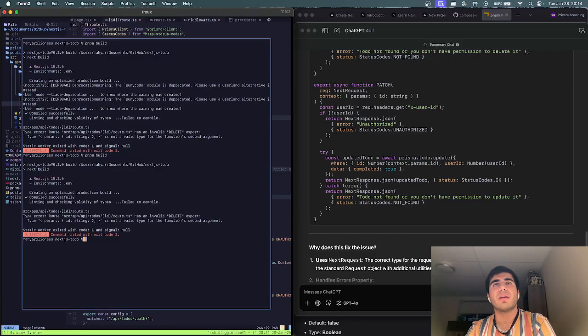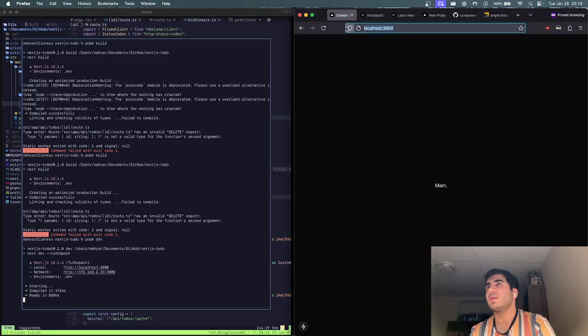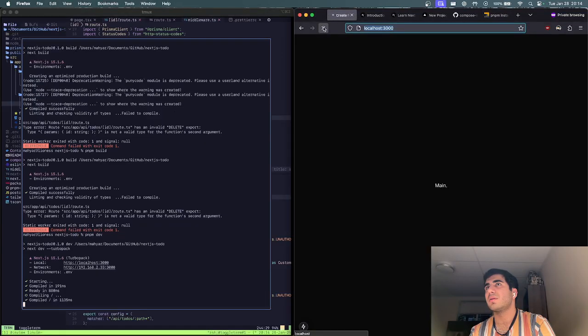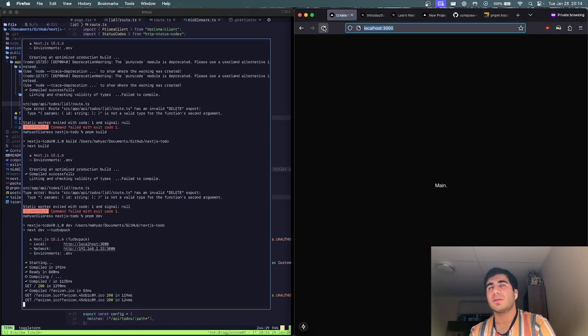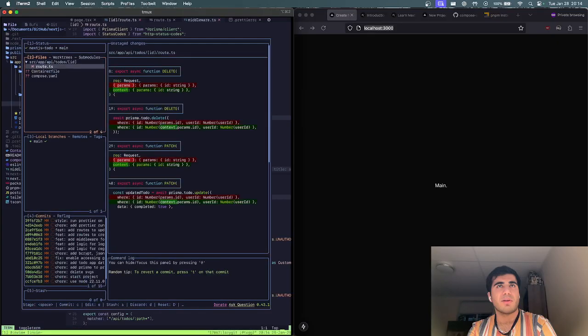Will it even run at the moment? npm run dev. Or will this complain too? Huh. Why does it build, but it doesn't? Sorry, why does it run but it doesn't build? It's very suspect. Okay.